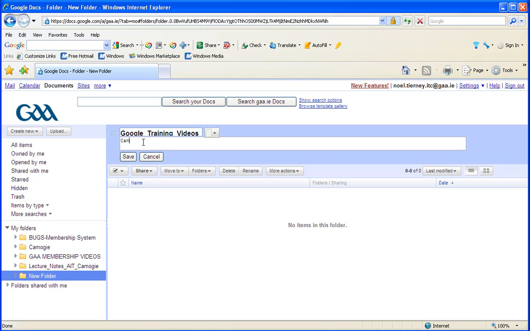forms. In other words, forms really are part of documents. Google Forms, Google Documents, Google Calendar, and maybe even Google Sites at some stage in the future. And save that. So now I've created a folder here, and it says there's no items in the folder. So now I have 5 folders.